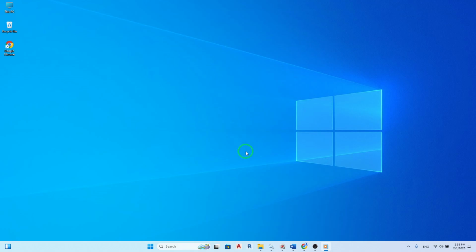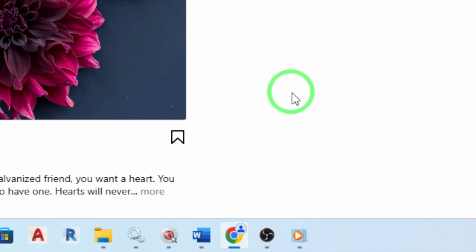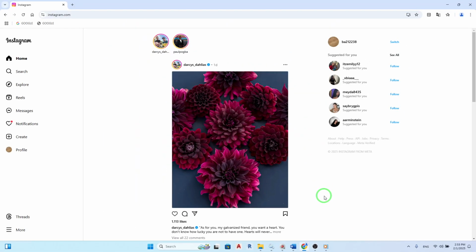First, open Instagram in your web browser. Make sure you're logged into your account to access all the features.